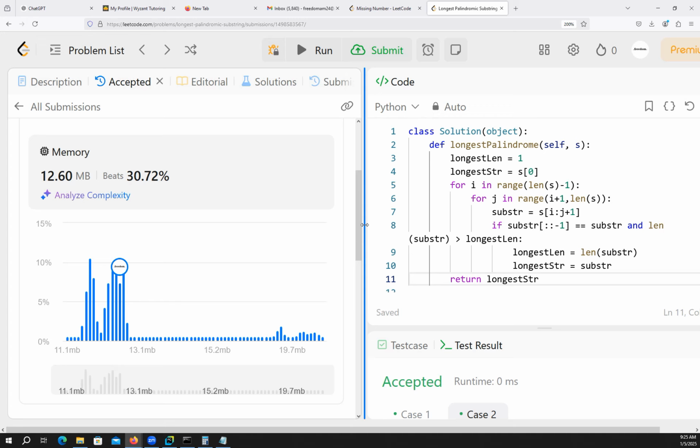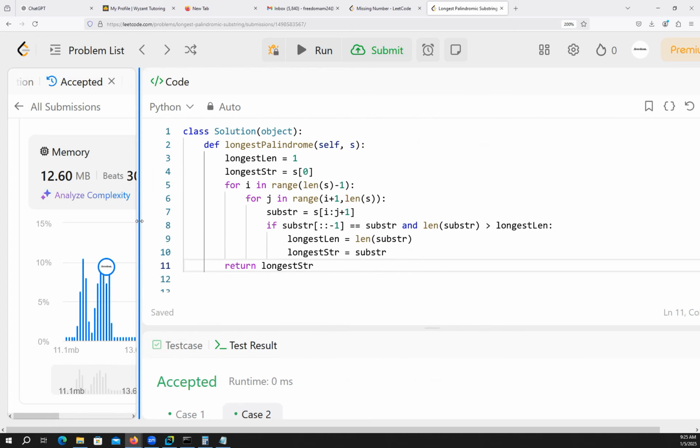And this ain't the most efficient code, but it is perhaps a little easier to break down and easier to explain. So this is what I went with. So this is the solution. This is a solution, actually, to the longest palindromic substring from Leetcode.